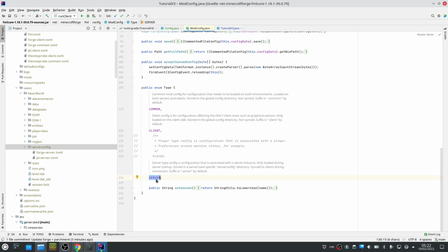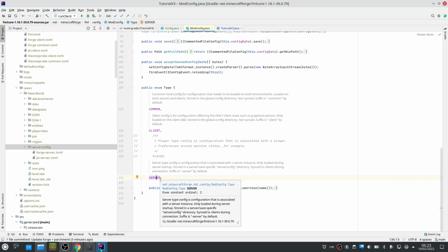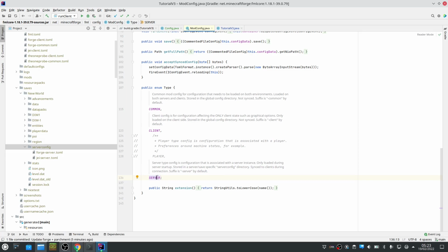that means that you can have on the same instance different configs for every world that you play, if you want that. But it also means that it's not usable to put configs in there that affect world creation, since the world has to be created before this exists. So that's important to note.